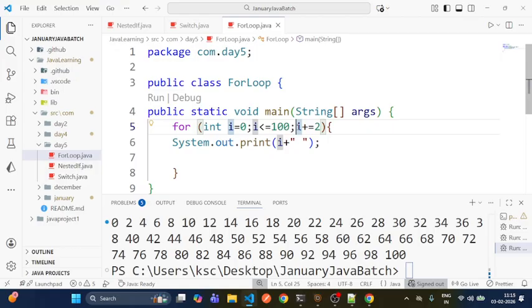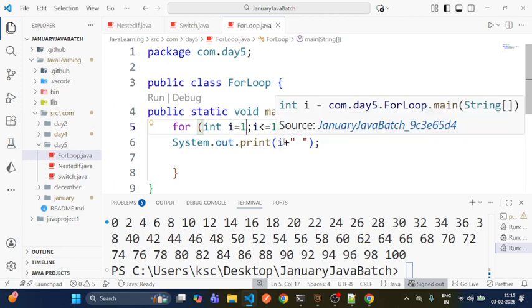If the index value starts with 1, it becomes an odd number, so then it will print odd values. Suppose you have to start with 2. If you start with 1, then it prints odd values between 1 and 100.